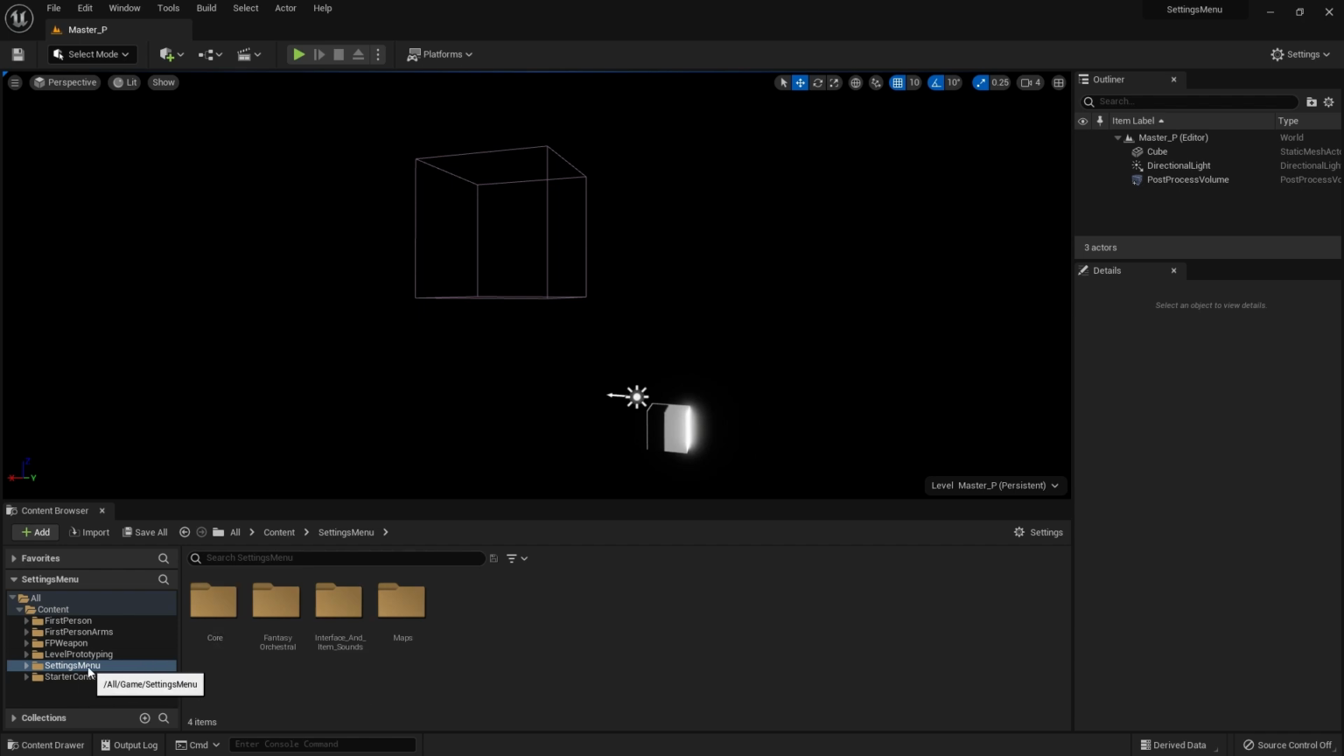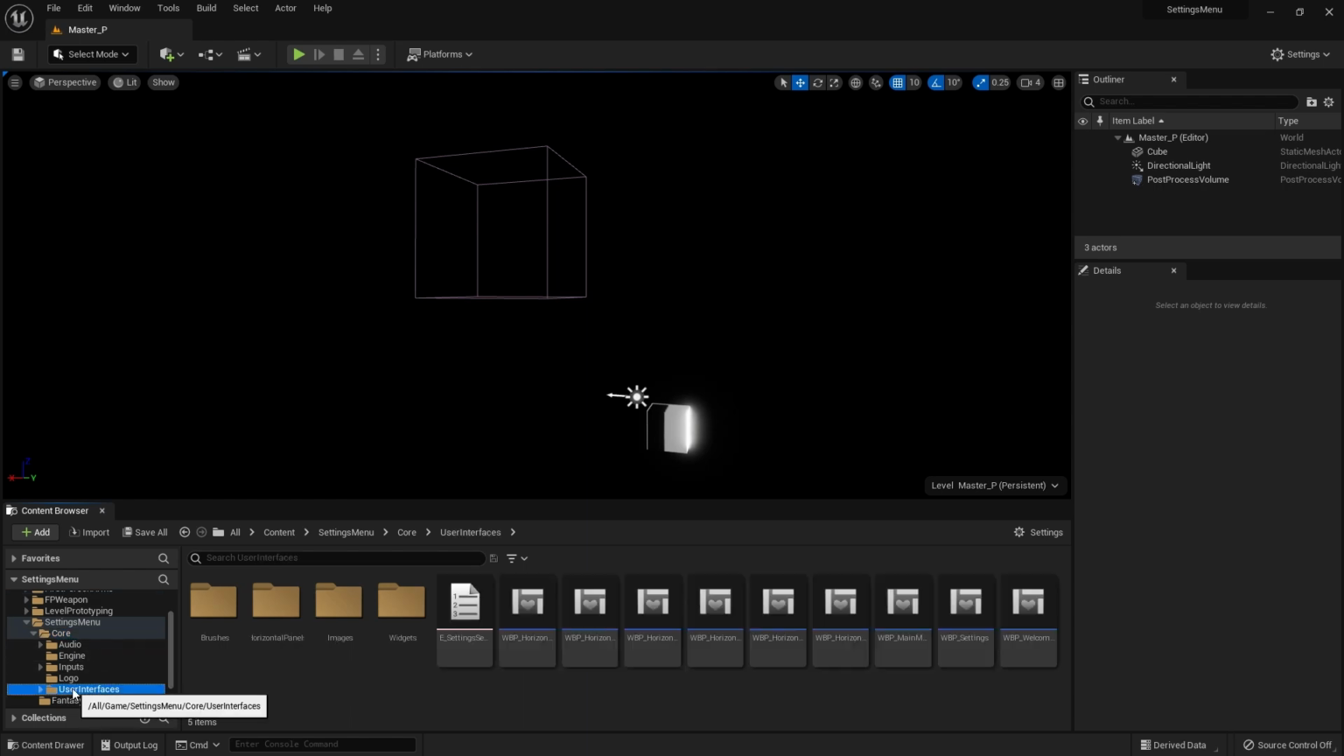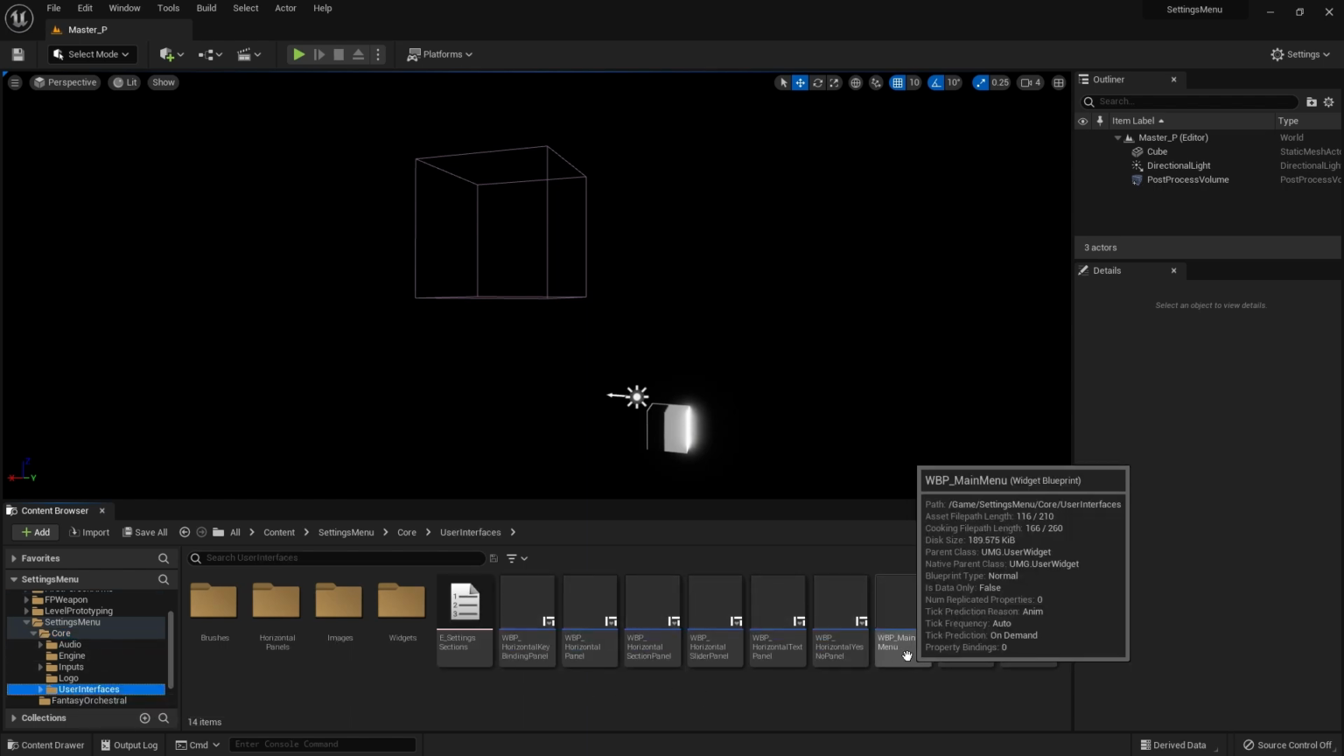Now you can use settings menu player controller or use your own player controller or pawn in your own game mode. We will use a game mode provided by first person shooter, and we will open a new level with it. Okay, so first let's open settings menu, main menu widget in core, user interfaces, WBP main menu.